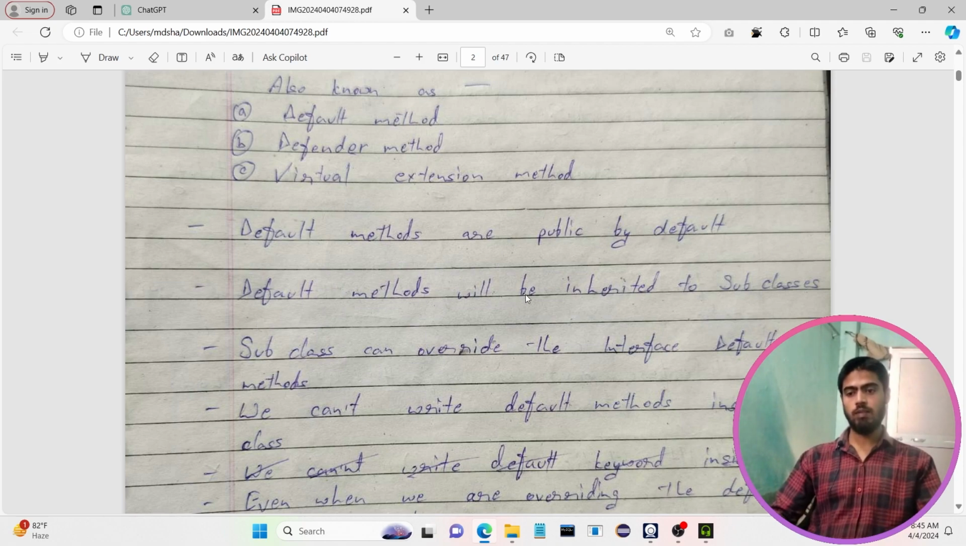Default methods will be inherited by subclasses. It means when you inherit that interface, the default method is going to be inherited in the subclasses. Subclasses can override the interface default method, and you can even override those default methods coming from the interface in the subclass.